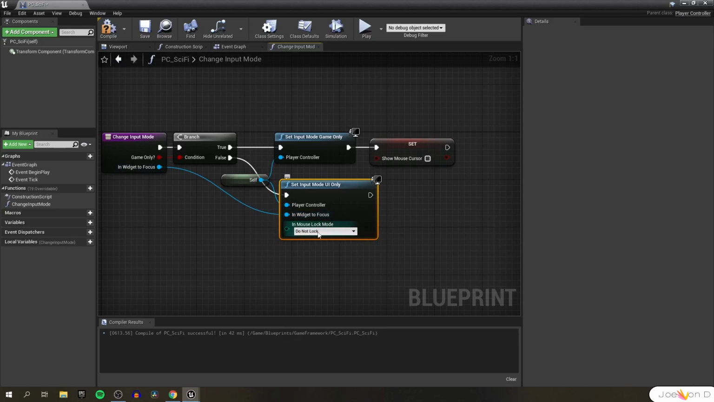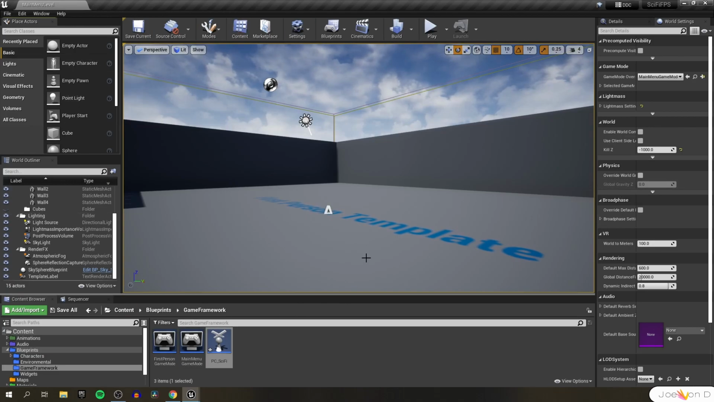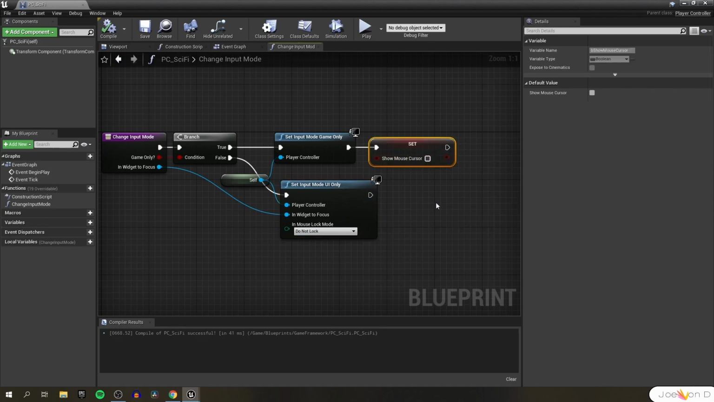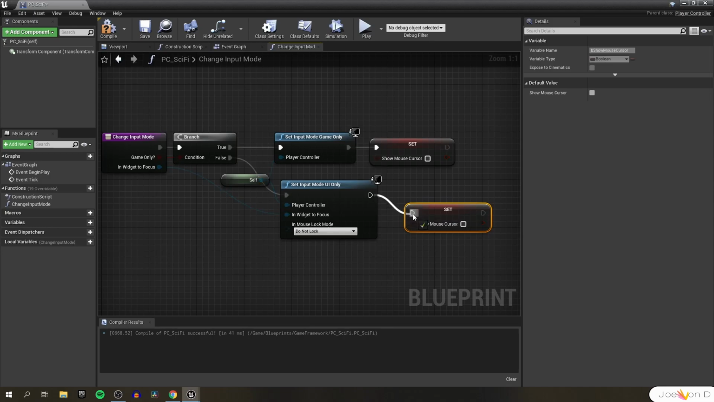On the bottom, in mouse lock mode has a few different options. Basically, this determines if you play the game, if your mouse can go outside of these bounds for the viewport. Generally, it doesn't really matter for our purposes, but if you have a smaller widget, you might want to restrict the mouse from going outside of those bounds. And after we set the input mode, we are going to want to show the mouse cursor if the input mode is set to UI. So let's plug this right in and we can change it to true.